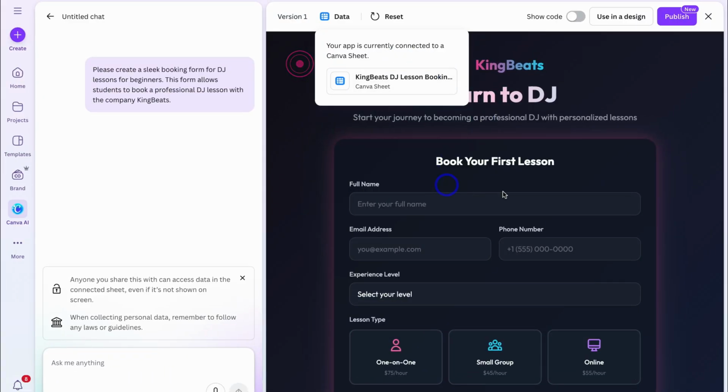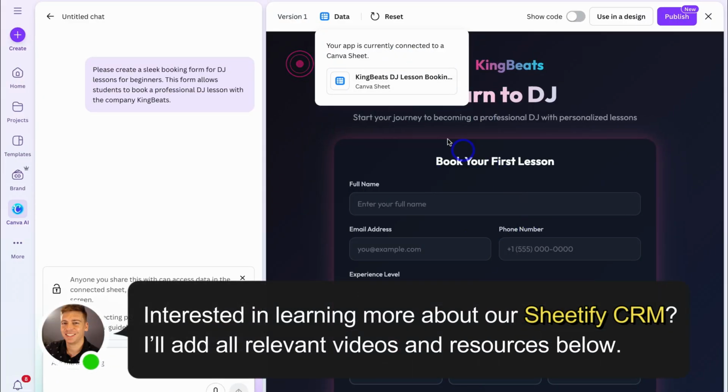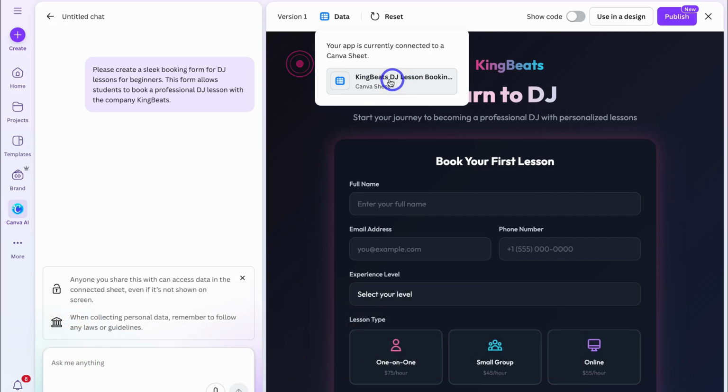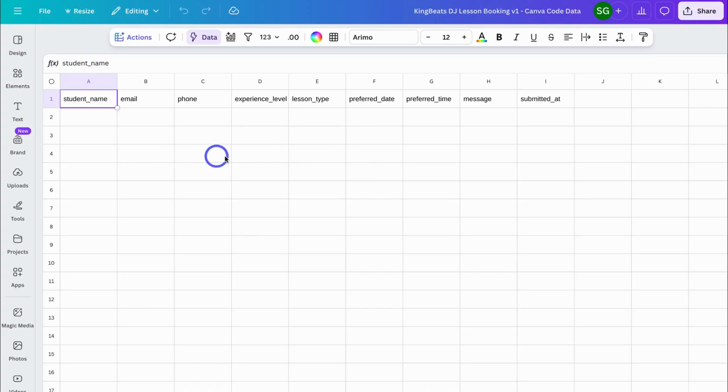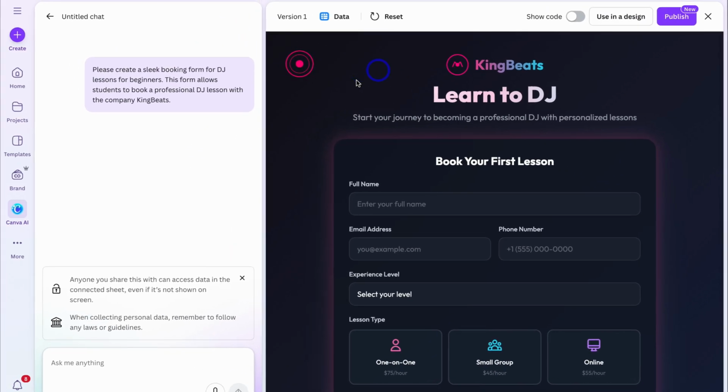This means all responses to this form will be automatically sent to this sheet. So I'm going to go ahead and open up this sheet, and this is what the Canva sheet will look like. It's similar to Google Sheets. This is essentially where all your form responses will be. Okay, let's jump back over to our form and quickly have a look at this form.